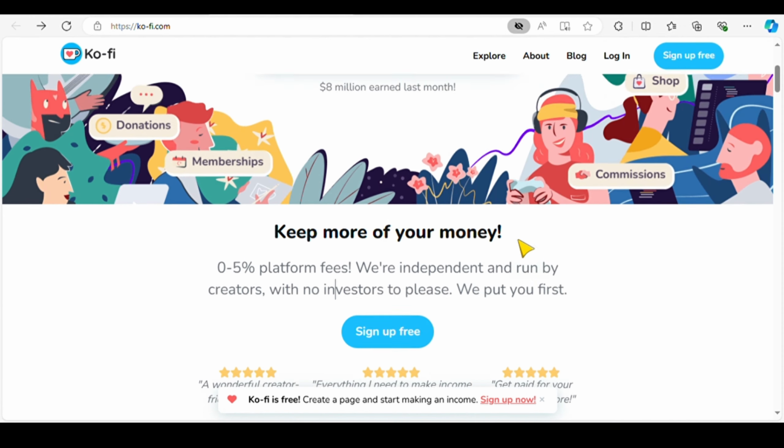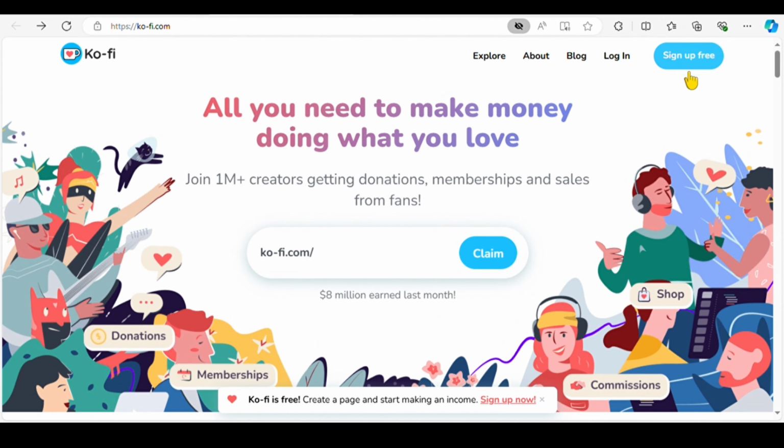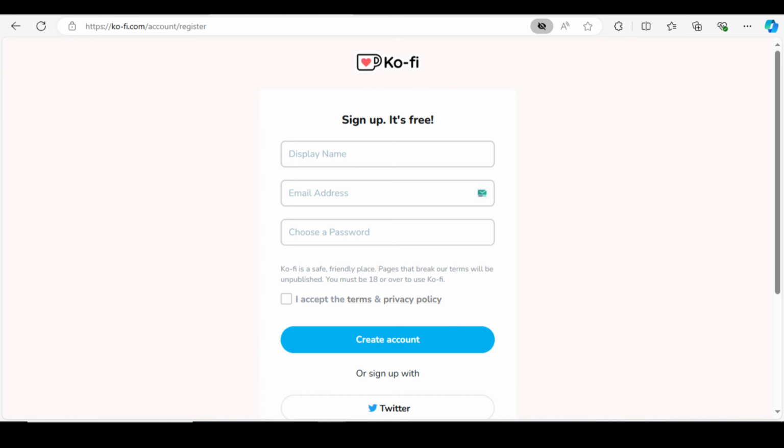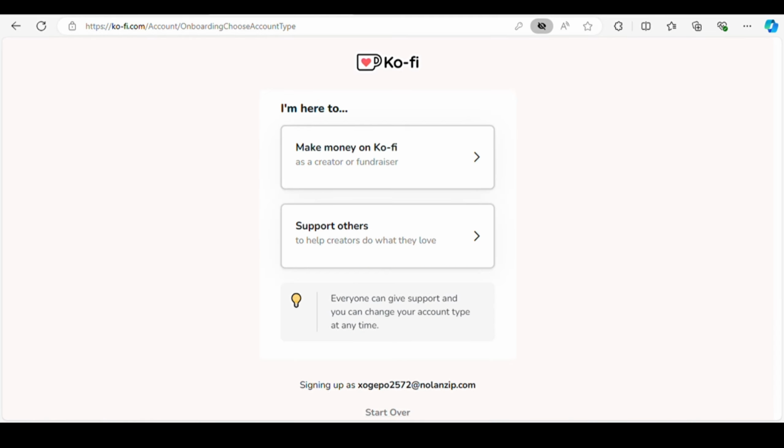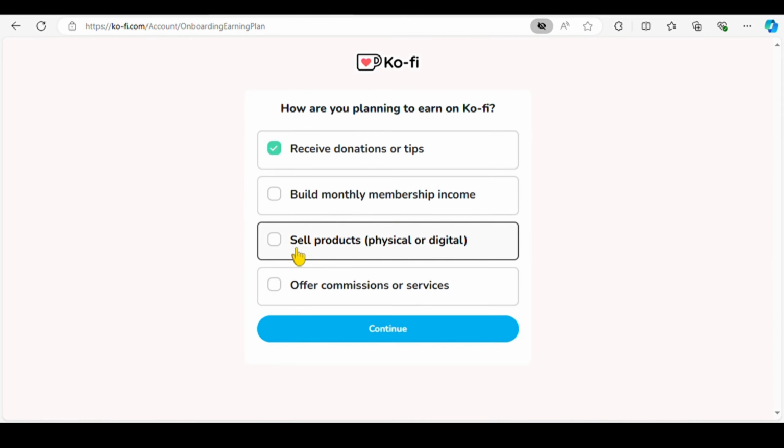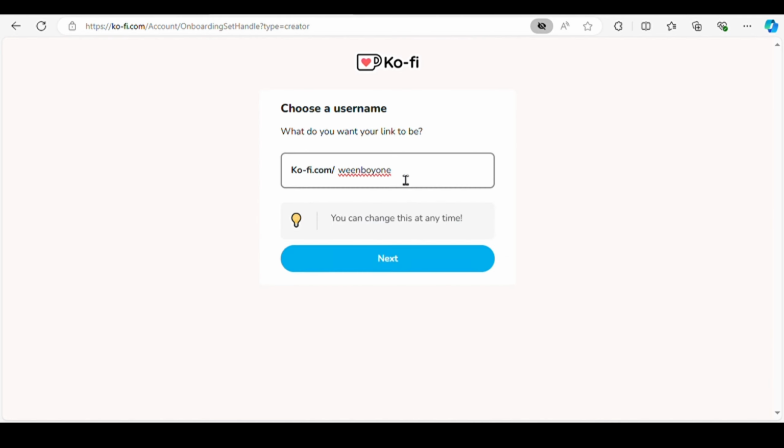To get started, click Sign Up for Free, or enter a username to go to the sign up page. You'll need to provide a display name, email address, and password. After signing up, click Make Money on Ko-fi as a creator. Next, select Sell Products. If you also want to receive donations, you can check that option too. For this demonstration, we'll focus on selling products. Click Continue. Enter a username. You can change it later if needed, and click Next.